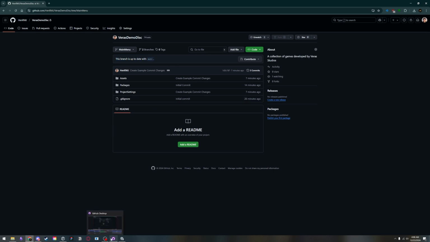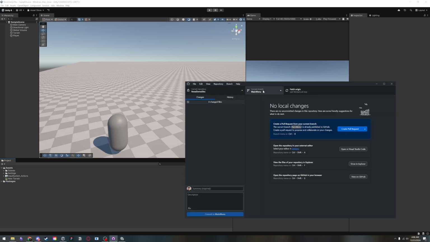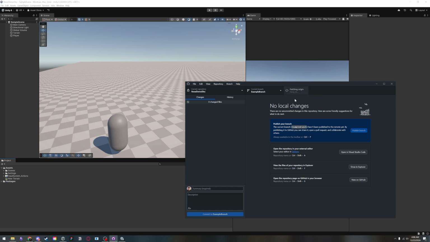I'm going to make another branch, and we're going to call this branch example branch. Okay, example branch. And then whenever we make a new branch, you'll see that we have the option to base it off of the main branch or the main menu branch. And this is basically just saying, what version of this project do we want to base this new branch off of? In my case, I just want to do the main branch. So I'm going to do create branch, and then we're also going to publish this. And now this example branch is going to be the branch that I use on my laptop.